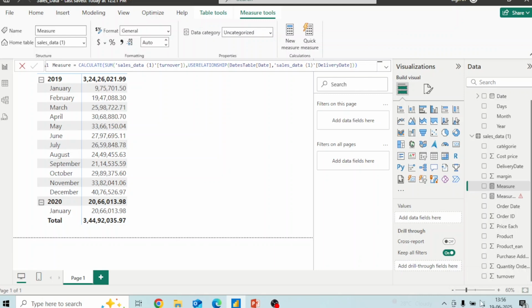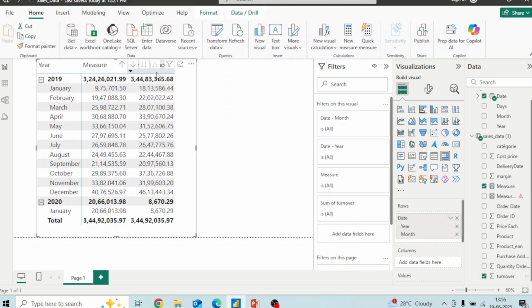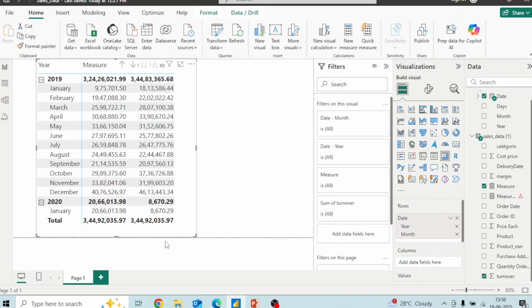If I want to find it out for the order date, I do not need to replace this with order date, or create a separate measure. I can simply drag this turnover inside this, and you will see this value will give me the order date, because by default it is going to give me the value for the relationship that is active. So right now we have created the active relationship on the basis of order date, so it will give me the value on the basis of order date.